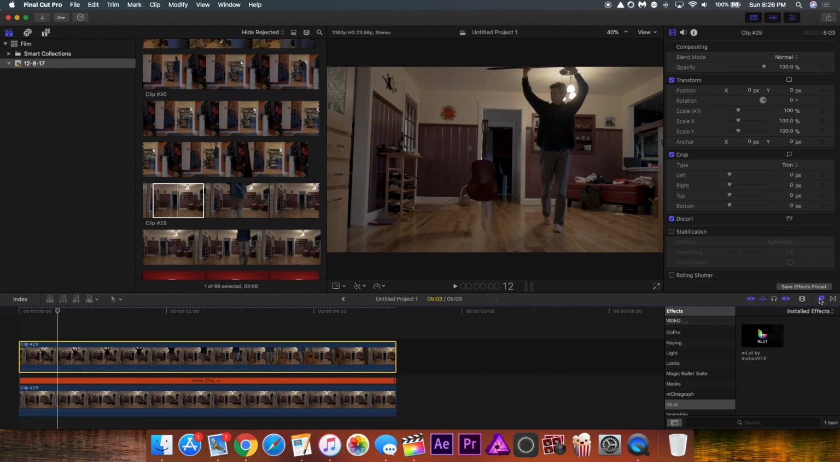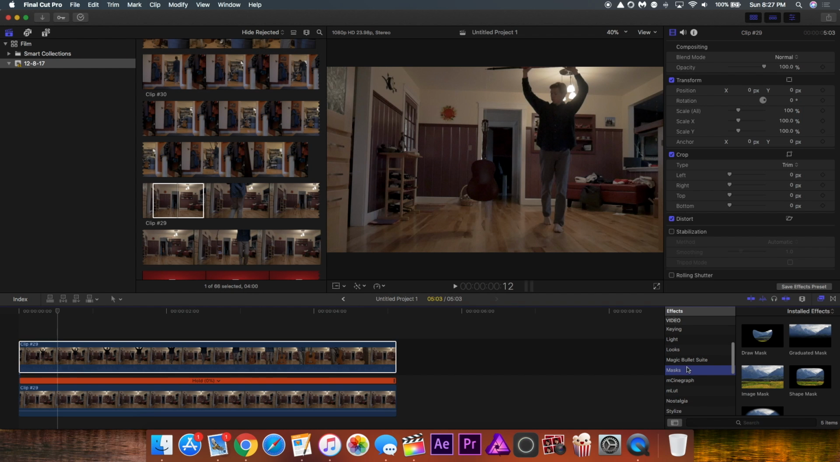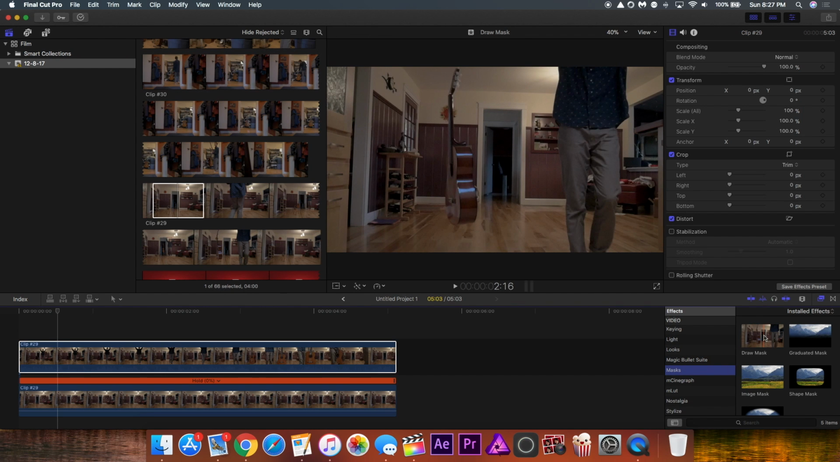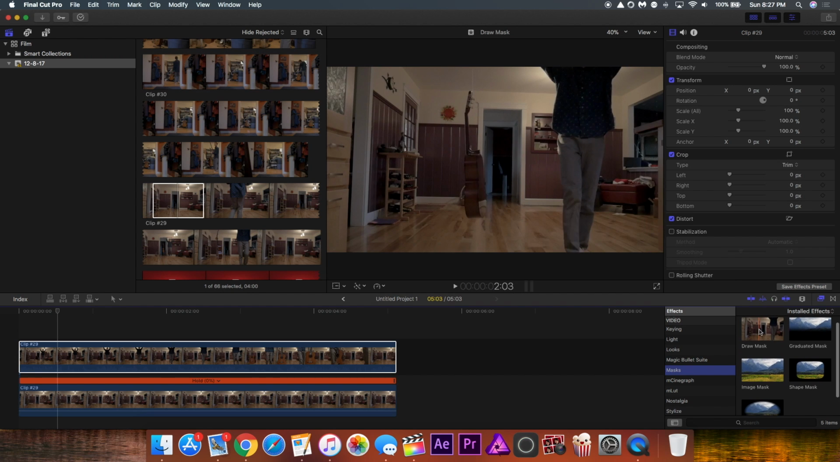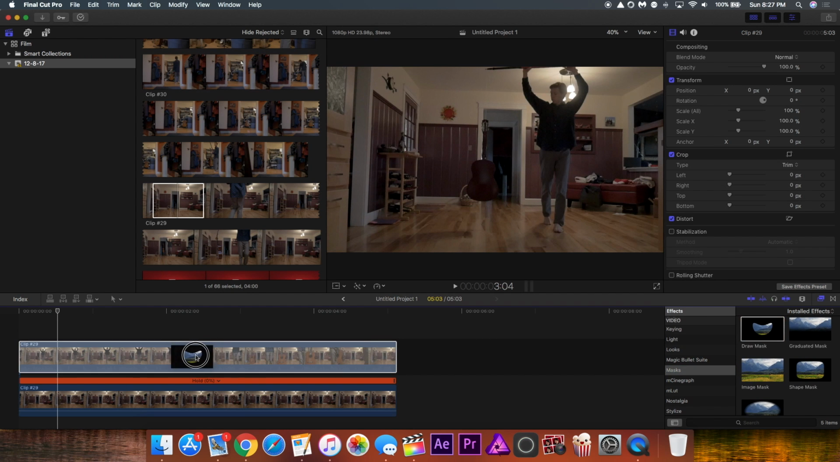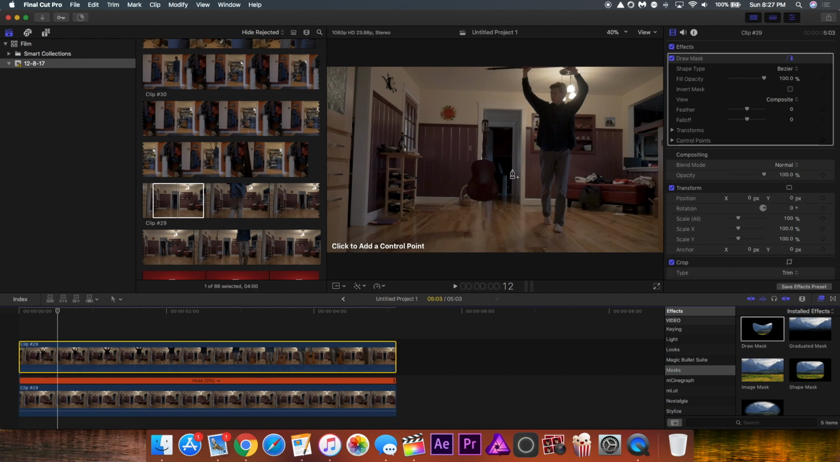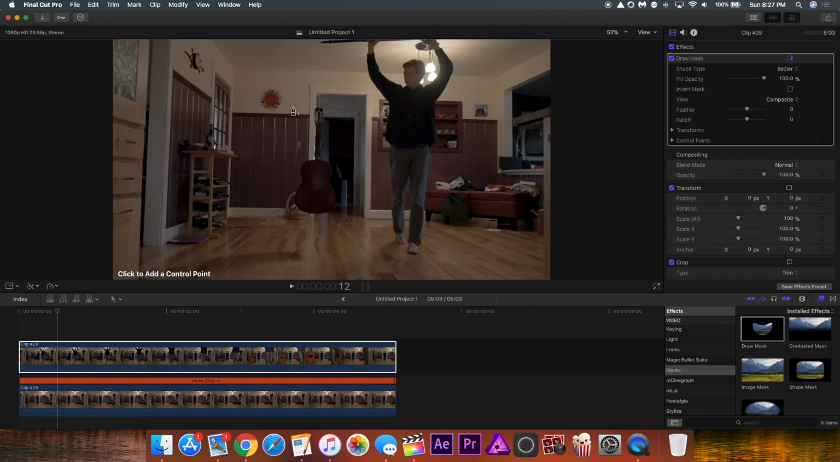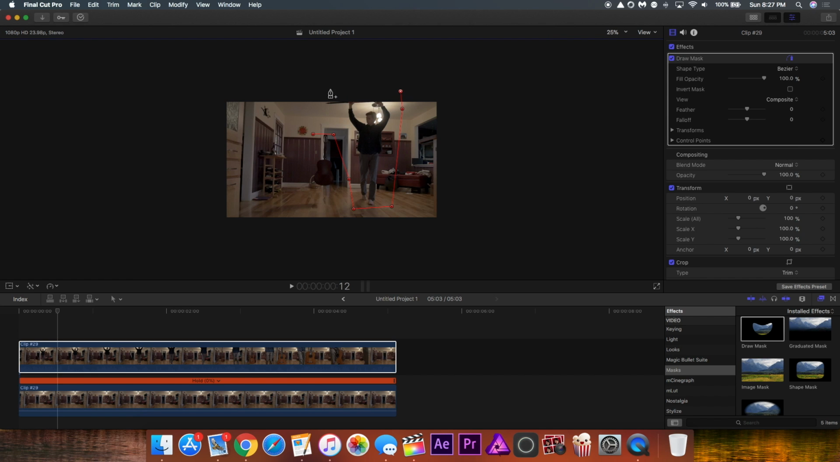So you're gonna go into the effects here and scroll up to masks, and then go to draw mask. There's a lot of options, but we're gonna be using the draw tool in this one. You're gonna drag this over and put it on top of your top clip. This little pen comes up and it tells you you can click to add a control point. So now what I'm gonna do is place a couple of these points around so I can mask out. This is a really rough mask, but it's gonna give me the idea for what I wanna mask later.